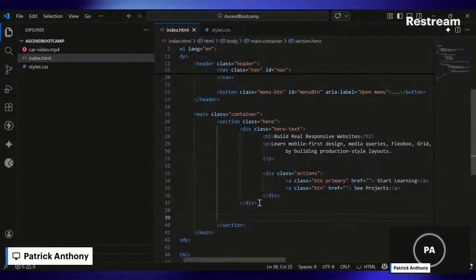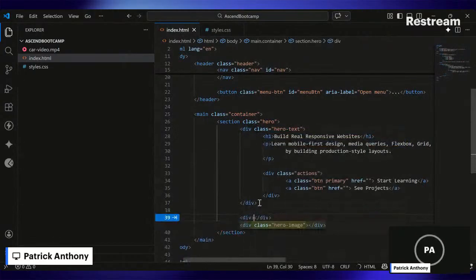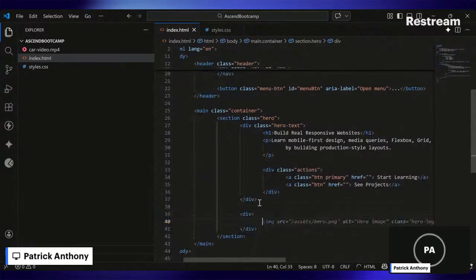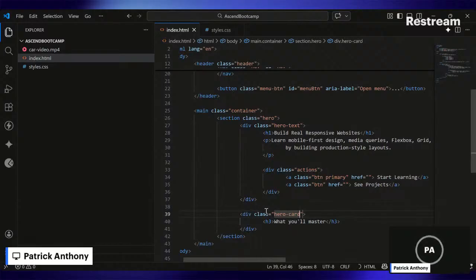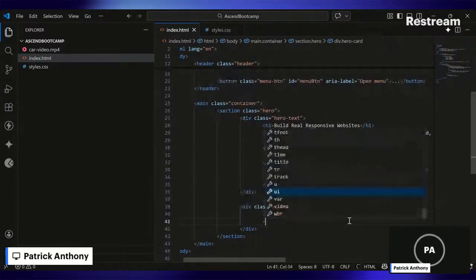So we can have another div here, and then we can have an h3, and we can call this your real, let's say master. Okay, so we can give this a class, let's call it hero card, and let's have some lists here.